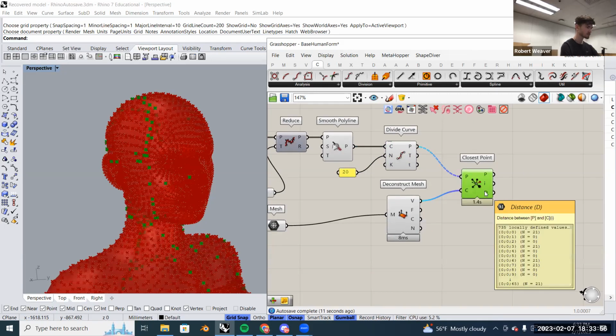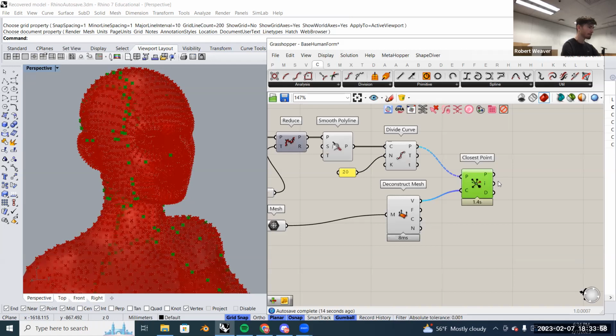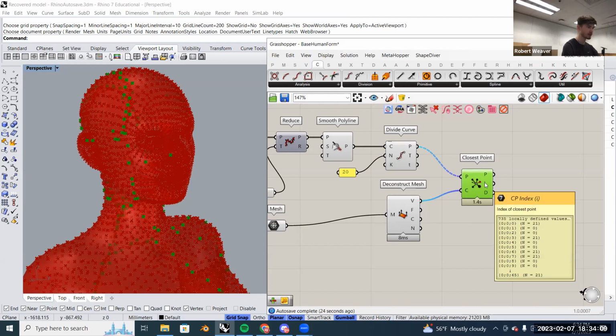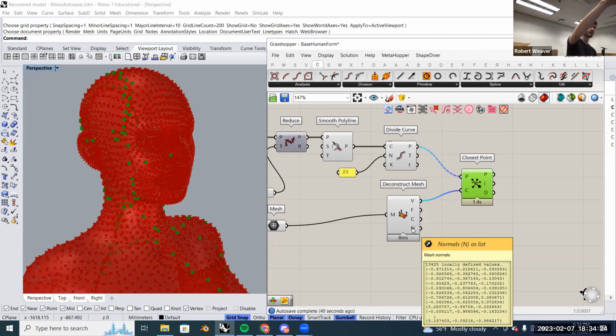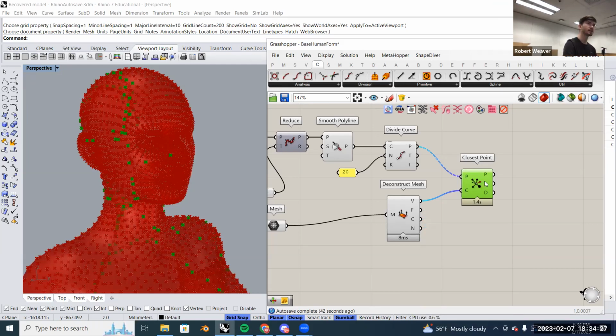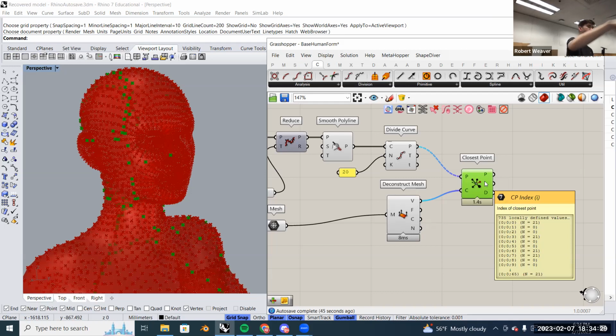So this probably doesn't look visually too much different. The points will change slightly. But the important thing here is it's giving us the index of the points on our base mesh. And the reason why that's pretty useful is because the index of all the outputs here are the same. So the first point in this list is the first normal in this list and so forth. So if we have the index of all the closest points on the mesh, we also have the index of all the normals on the mesh.